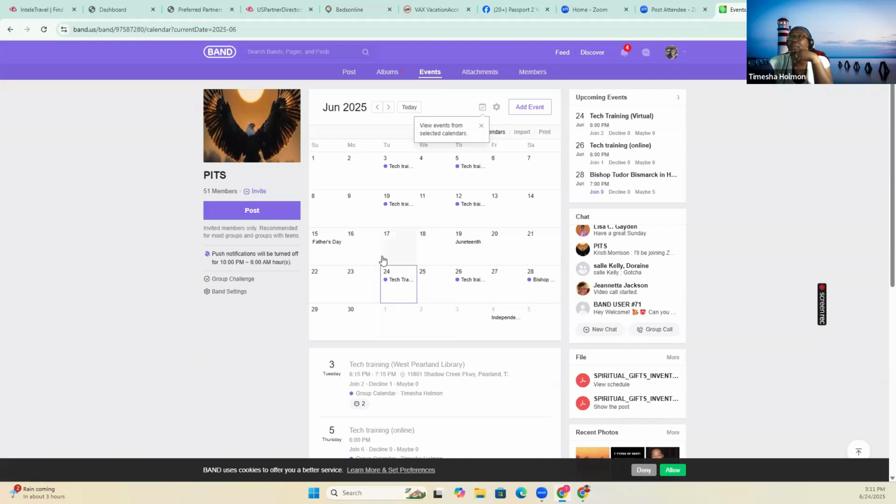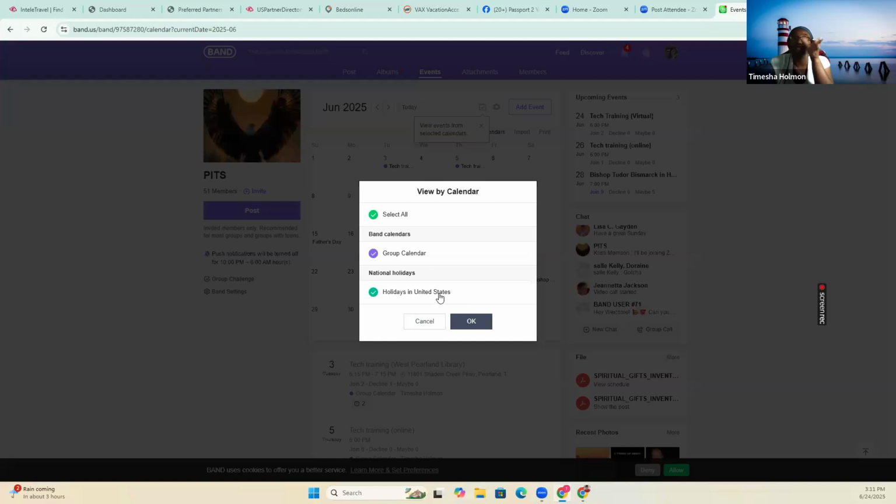It'll put a colored box. Mine is purple. I don't know what color yours will be, but mine is a purple box surrounding the 24th of June. To view events from selected calendars, you can select which calendar. Right now we just have holidays and group calendars, but if we wanted to, we could create a calendar by HCT. And if you really wanted to see what everybody was doing, you could. But that's how you would delineate.